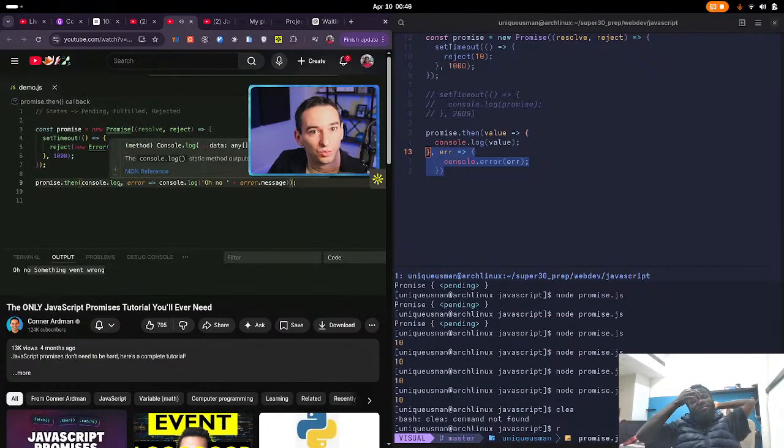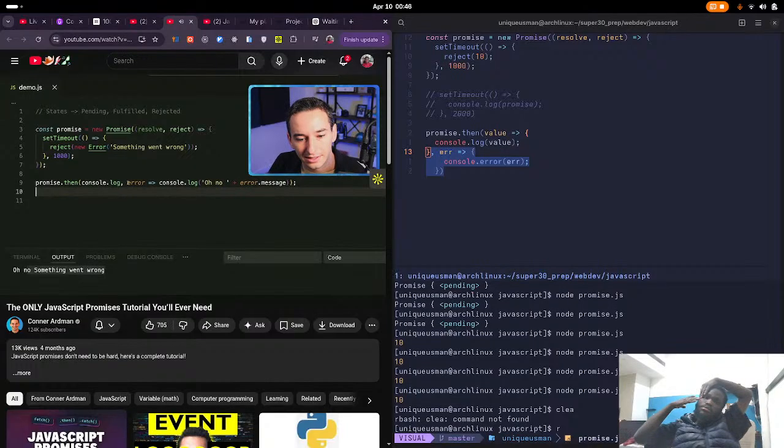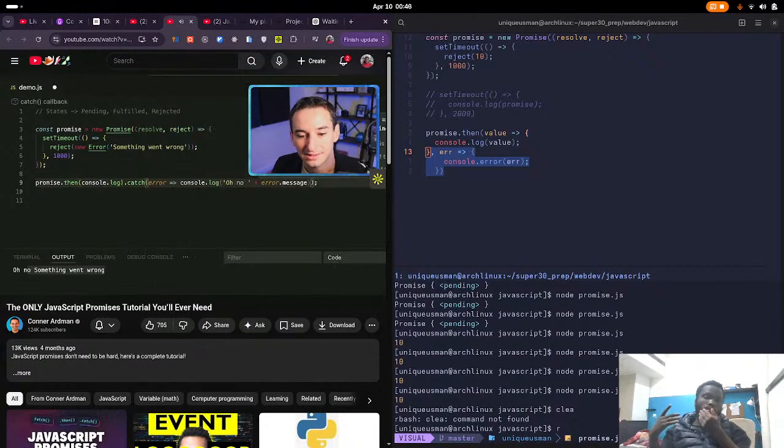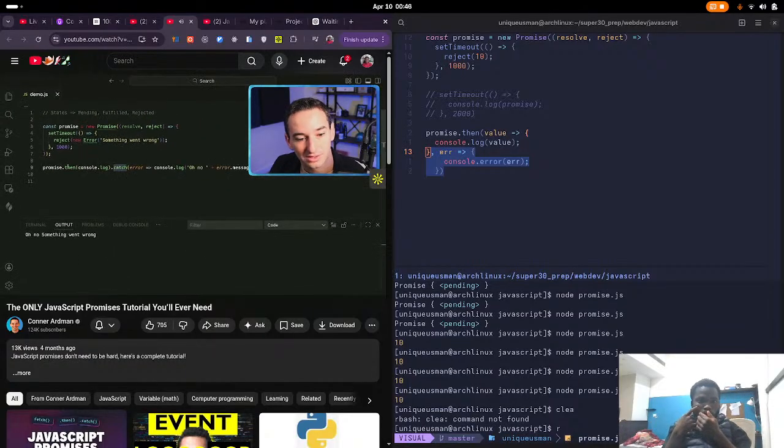Now, this does work, but oftentimes this is actually not the syntax that most people prefer. So what I'm going to do is take this whole function, and I'm going to cut it from here. And what most people actually prefer is instead to do .catch after the .then, and then pass in this same function. And this is going to do essentially the exact same thing. So .catch works like .then, but it just takes in a single function, and it works like that second function that we could pass in to .then.